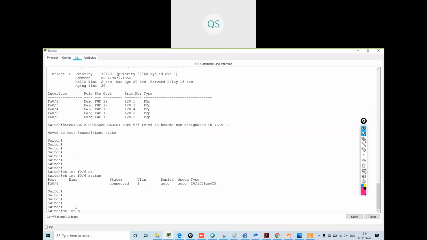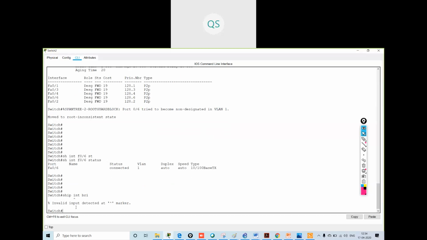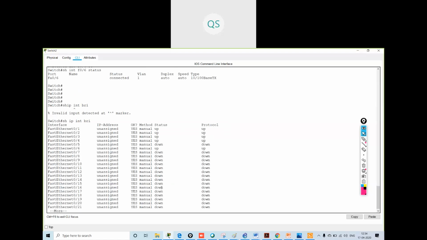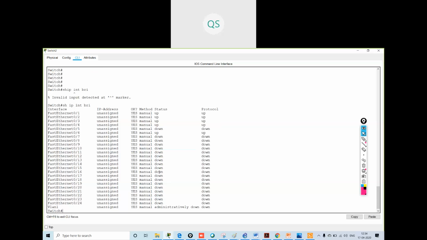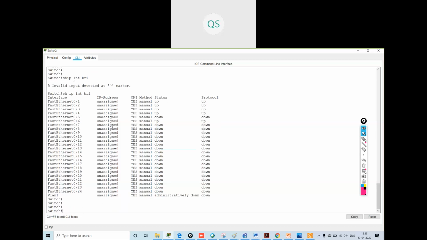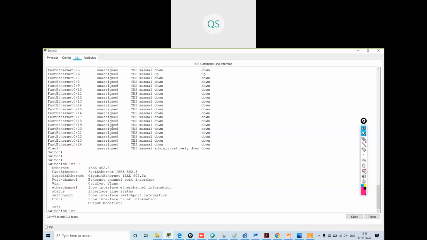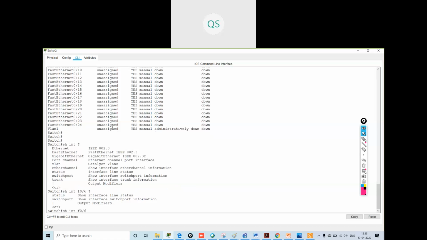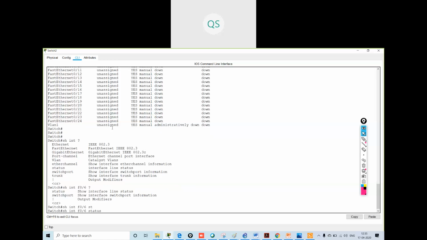Show IP interface brief. See, it is showing up and up, but it is in the root inconsistent state. So show interface, the command was fast Ethernet 0/6 status.